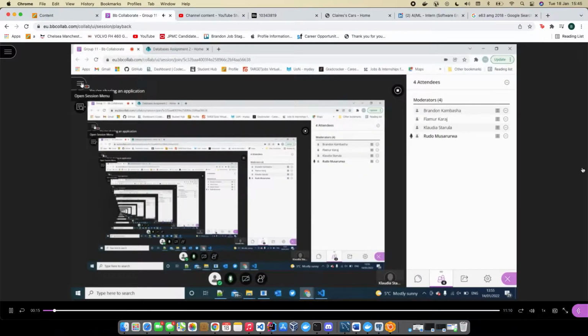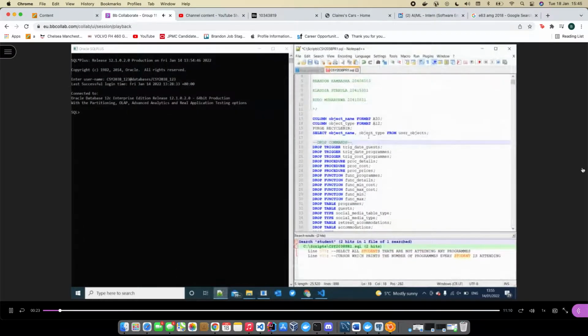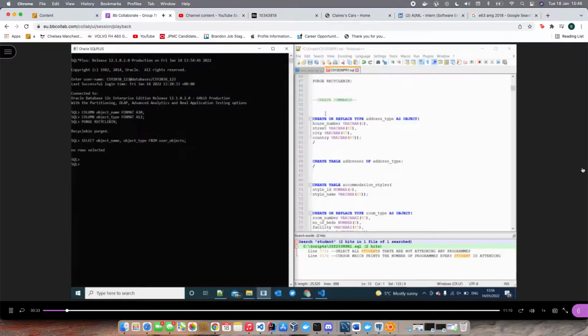Brandon is going to do the creates for us. Okay, so starting off with the create commands. I'm going to start off by checking that the database is empty with this command here. As you can see, no rows selected. So we're going to start off with create commands.